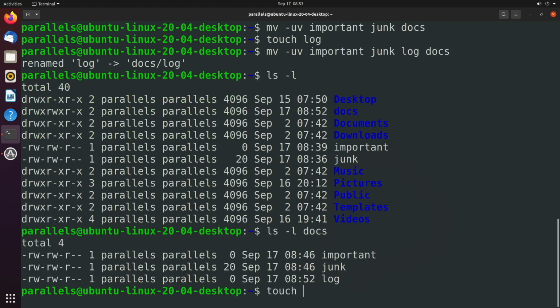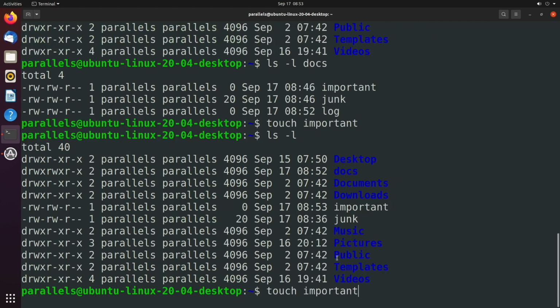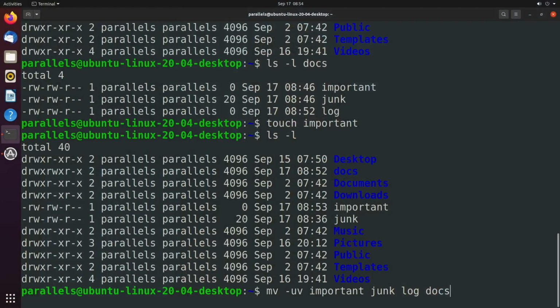If we go ahead and update a timestamp with the touch command, we'll say touch important. I don't want to touch junk. Now we can reissue that and see that this has an updated timestamp, 8:53. So when we move it into the docs directory, it'll notice that the important in the source, the current working directory, is newer than the destination, so it will overwrite it. So let's take a look at what that looks like.